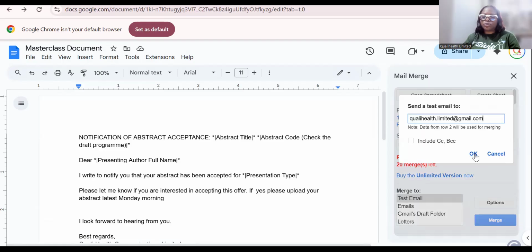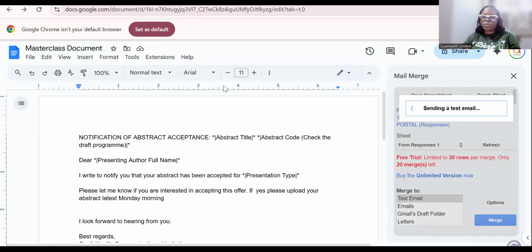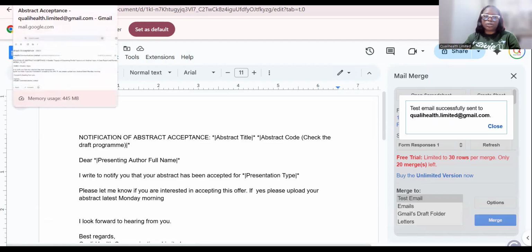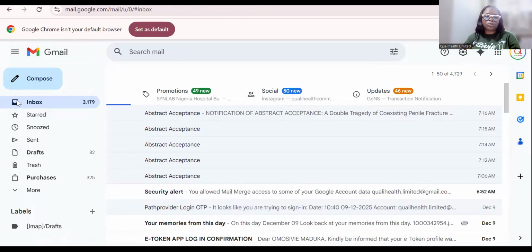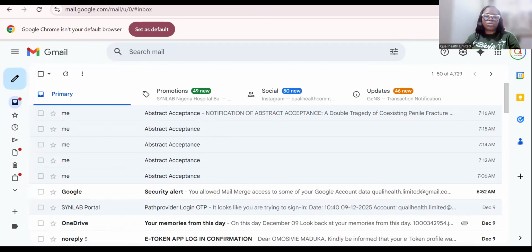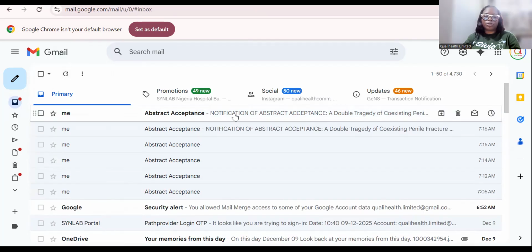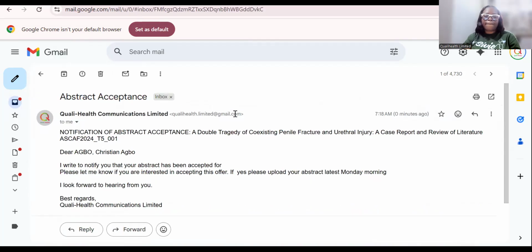Show you how to merge to emails directly rather than just sending a test. All right, so you keep watching, you keep learning, you keep growing.